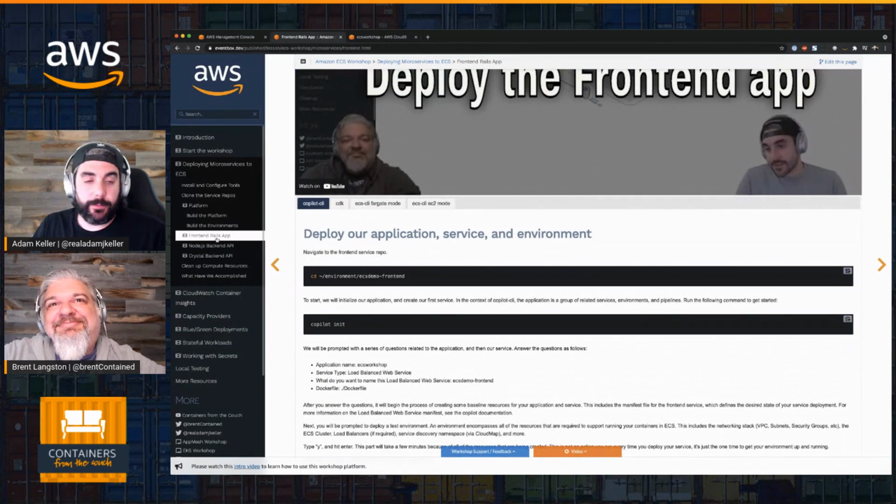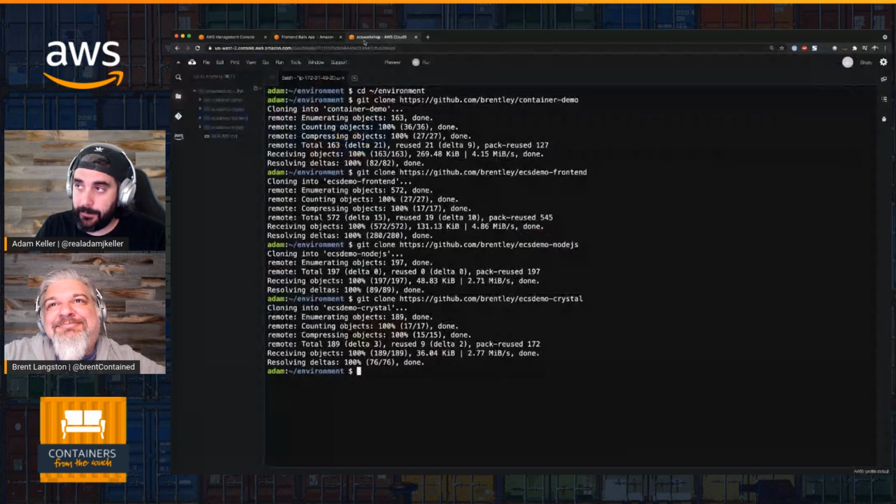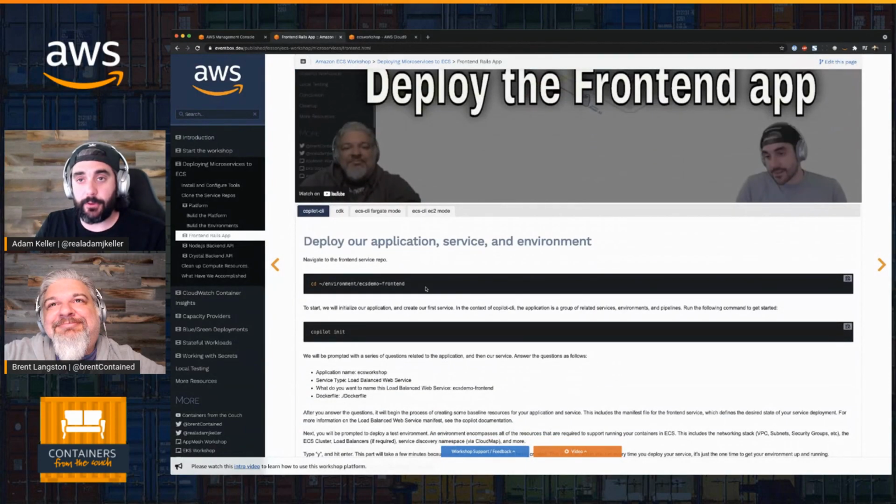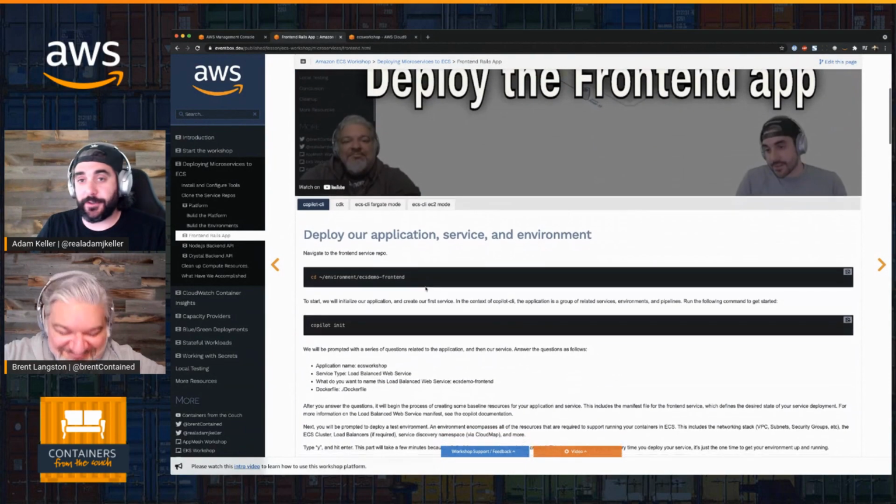Okay, so now we should be in our front end Rails app. Okay, so this is where we're going to deploy our front end service. And, again, I showed you that image. The goal is we want to get to that beautiful image showing our front end service as responding.